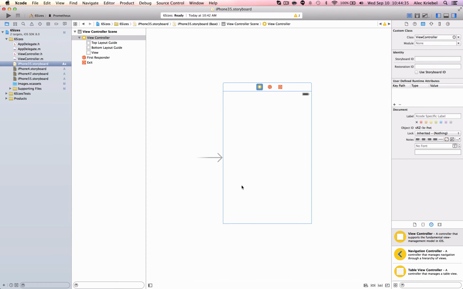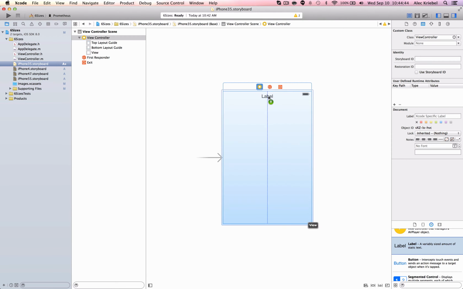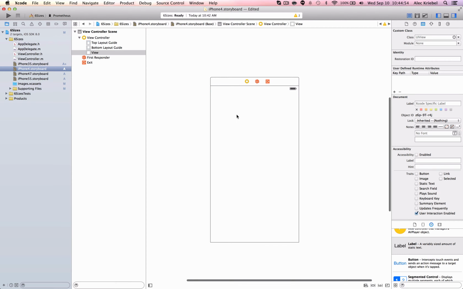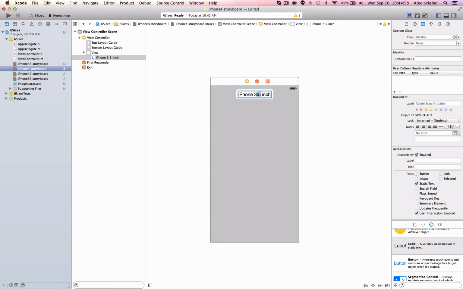And that one's already connected because that was the first one we had. So what we can do is go in and put a label in. I'm going to say iPhone 3.5-inch. I'm going to copy that, put it in this one, and change it to iPhone 4-inch because this is our 4-inch controller.